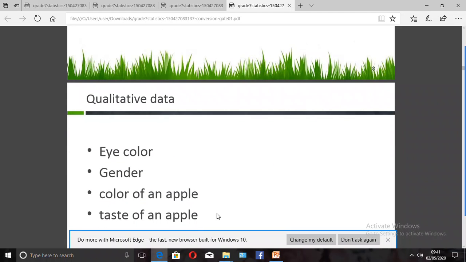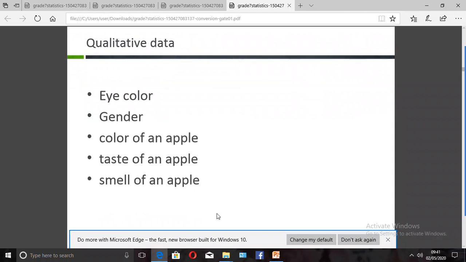Let's go to examples of qualitative data. I have them here. You recall that I said qualitative data does not deal with counting. It talks about attributes, features. So look at this. Eye color. You cannot count it. You can only describe it.